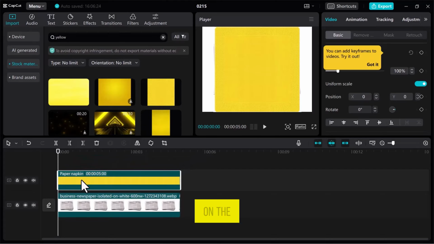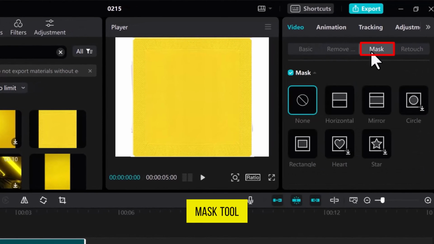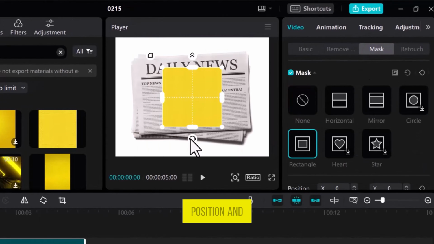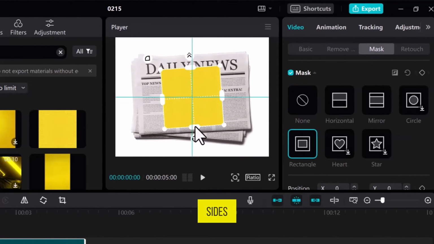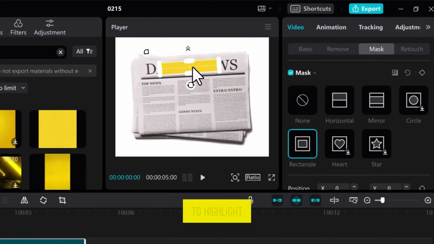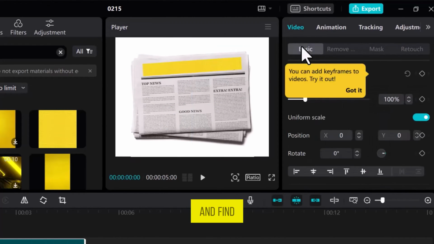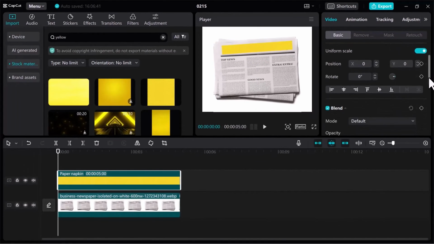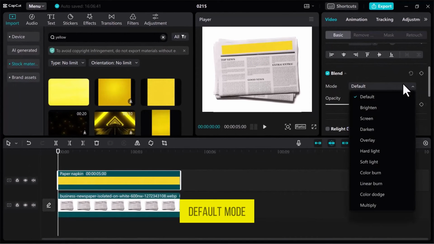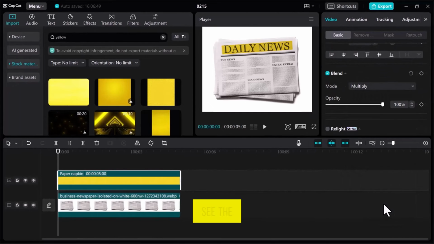In the Video tab on the right side, open the Mask tool section, and then select the Rectangle Mask. Set its position and size by stretching from sides to cover the specific area that you want to highlight. Once it's set correctly, then go to the Basic tab and find the Blend Mode option. Change the default mode to Multiply. You can see the text magically highlighted in the Preview tab.